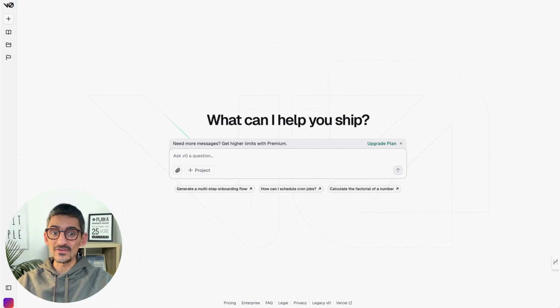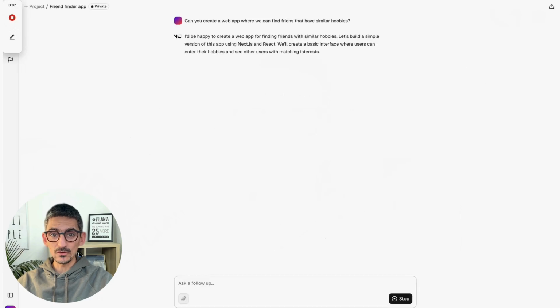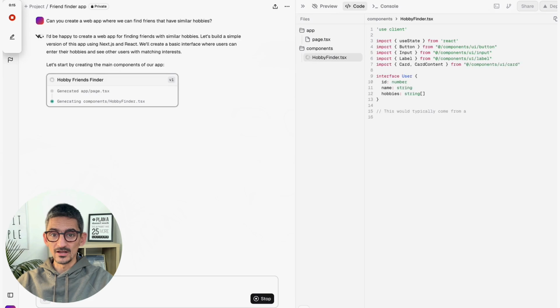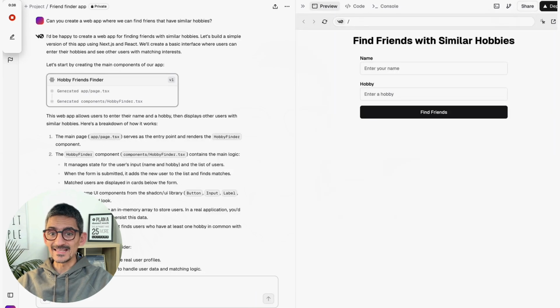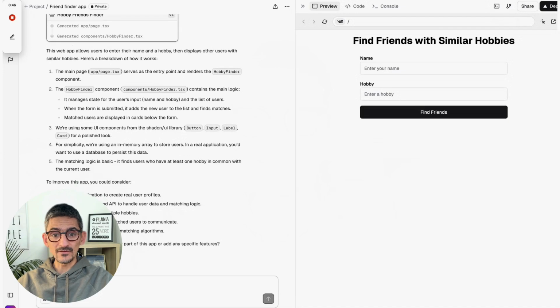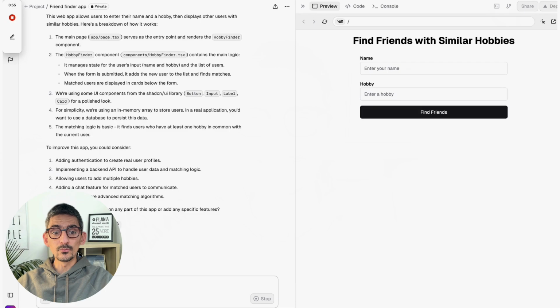So next in line is v0.dev. V0 is from Vercel. Vercel is a very well-known infrastructure provider. They are also the founder of the framework Next.js, which is very trendy at the moment. And like the other one, I just put a prompt, and then it generates all the code required. It can generate the database, etc.